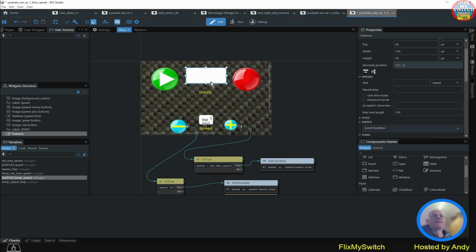So now this box is expecting some text. So what I'm going to do, I'm going to do temp speed, naming it the same as the native integer we just made down here. It needs to be named the same, and instead of literal you click on expression.